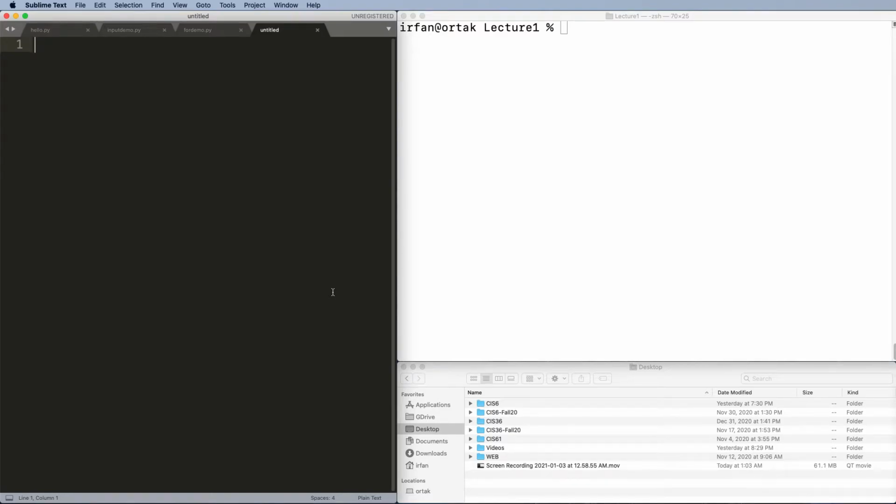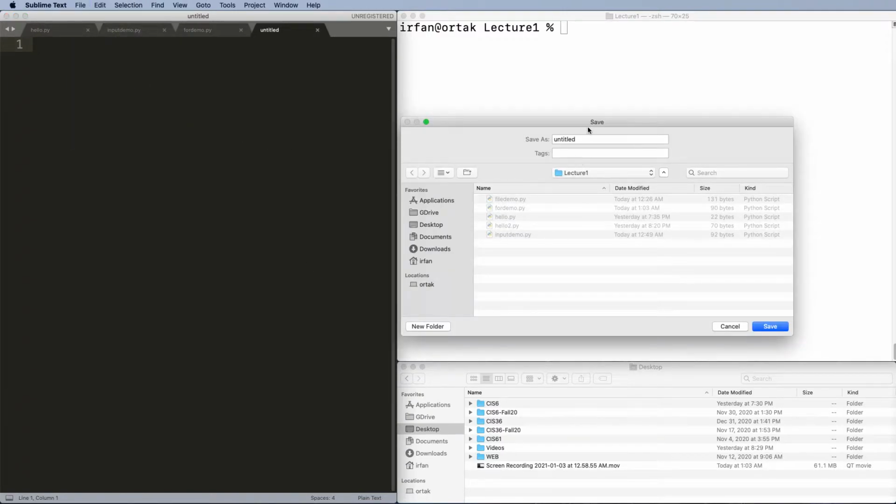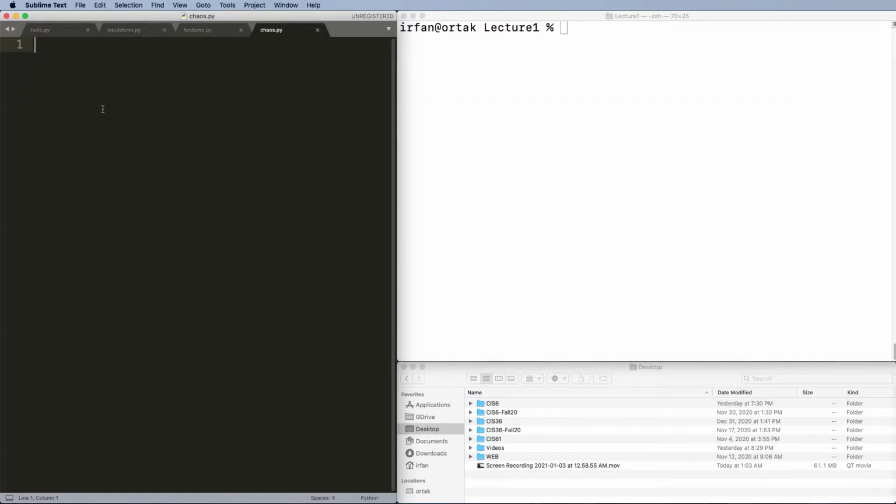Finally, let's work on a program called Chaos. So first I'm going to again save this from Sublime. I'm going to name my program chaos.py, and the first thing I want to do is print a comment.